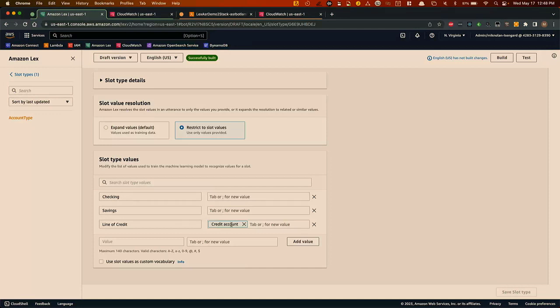On the right-hand side here, I've also added a credit account. This is just a synonym for line of credit. So if somebody were to say, transfer my savings to my credit account, we'll recognize that as line of credit. One thing that you won't see on here is HELOC, again, that home equity line of credit slot value, and that's what we're going to be using today.